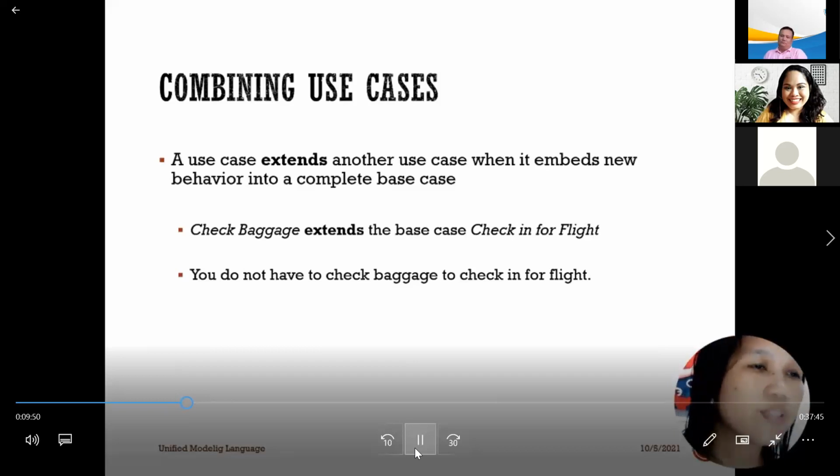Here in our slide is the combining of use cases. We can consider it as an extension or extend use case. A use case extends another use case when it embeds new behavior into a complete base case. Say for example, check baggage extends the base case check in for flight. You do not have to check baggage to check in for the flight. Or vice versa, we have to check in for flight, which is the base case, to check the baggage.